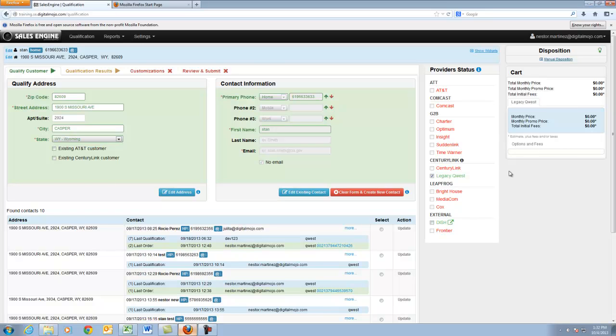So this is pretty much all that the agent needs to know about the Qualify Customer tab. I already qualified an address, the service is available, the contact information has been submitted. I can move into the qualifications tab.